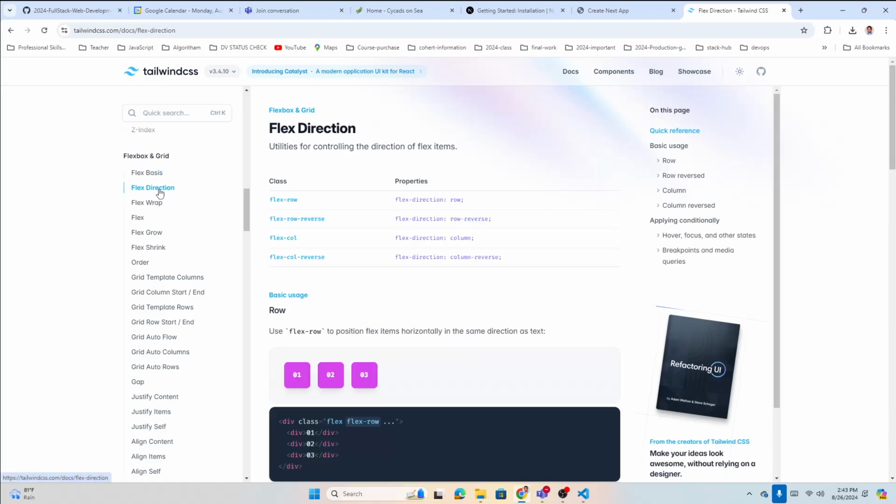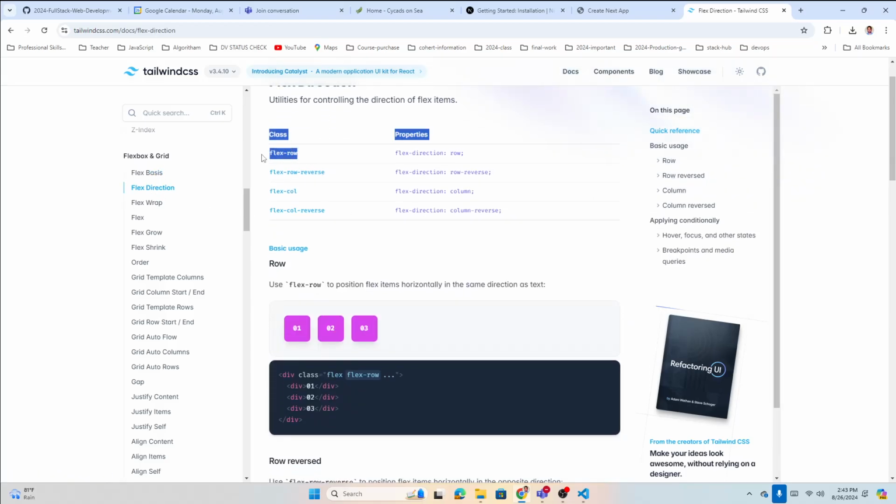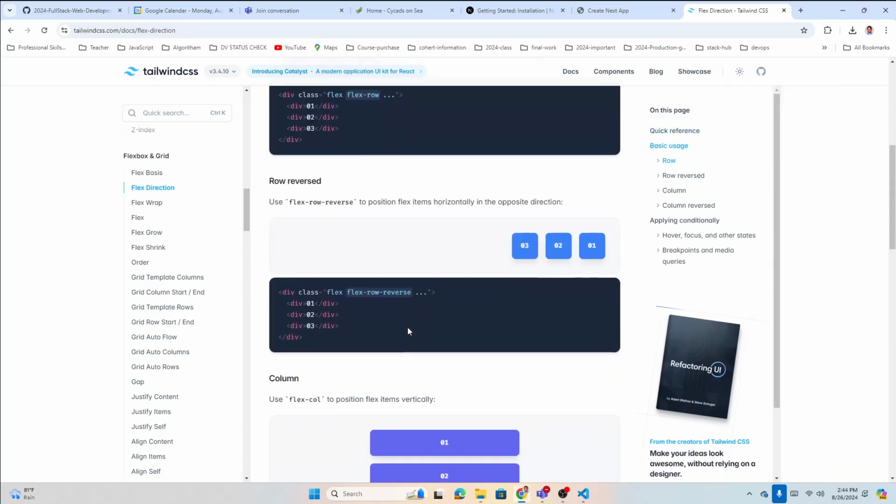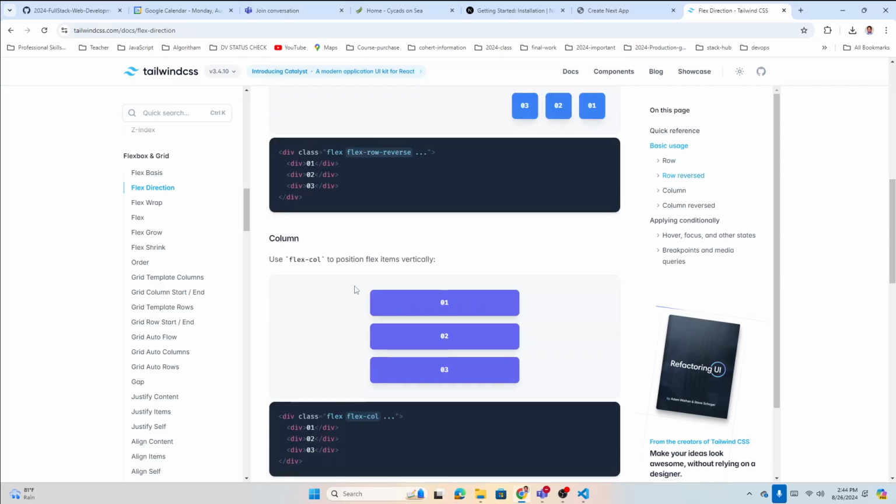If you go here to Flex, you see the Flex row, that is by default, right? Row reverse, Flex column or Flex col reverse, right? So you just have to decide how you want to put your element, right? Child element inside the box. The Flex row is by default. Even if you don't put it, that will be Flex row. But you can make it Flex row reverse. You can make it Flex col. Now it looks like this.